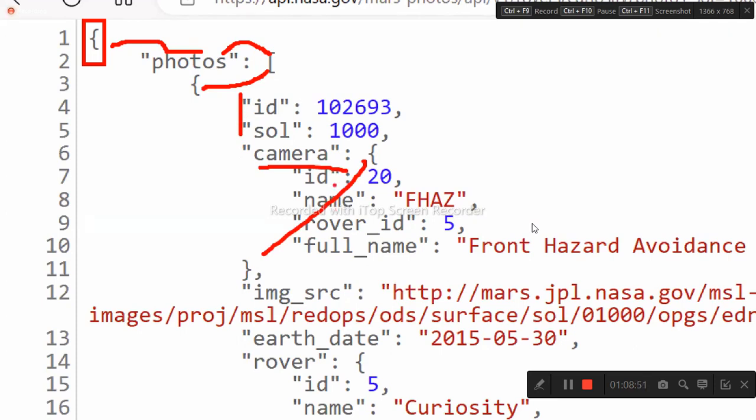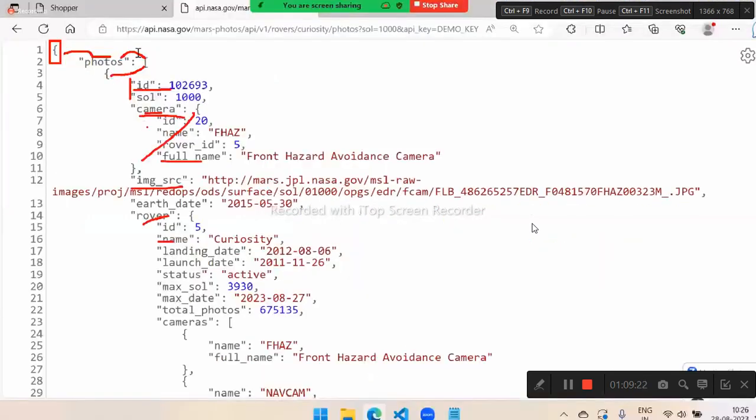Embedded objects, very complex, right? And what they will ask is, take this data and create presentations. And in the presentation, I don't want everything, only a few details. Suppose I want to present only the photo ID, the camera full name, the rover name, and the photo, which is the IMG SRC. Now I want to present only a few details. Let's try this and see a simple example.